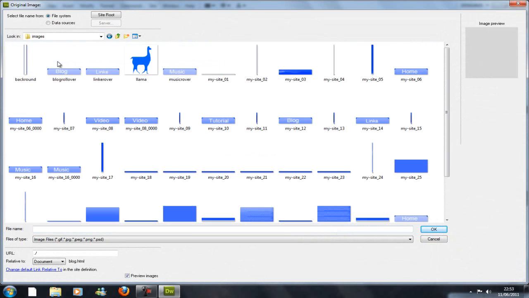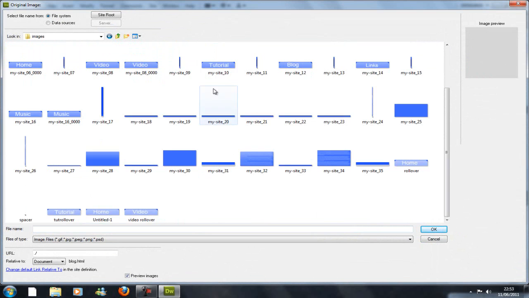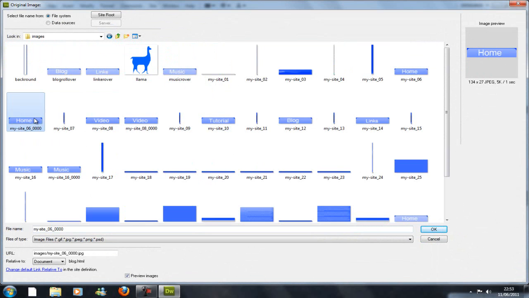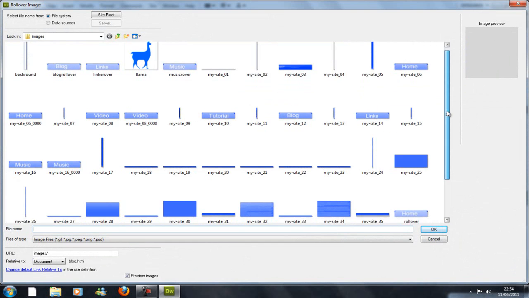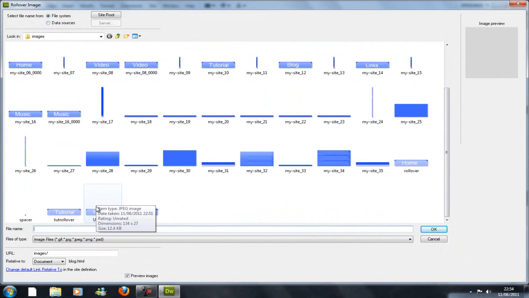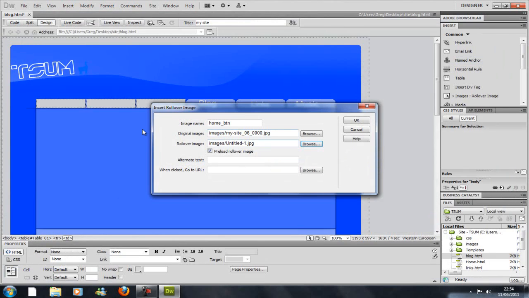So I'm going to go to my images, and this is the original image, which is the home one. And then I have the rollover image, which I created wrongly. And then the alternate text. This is why you can't use caps. I'm just going to name it home.